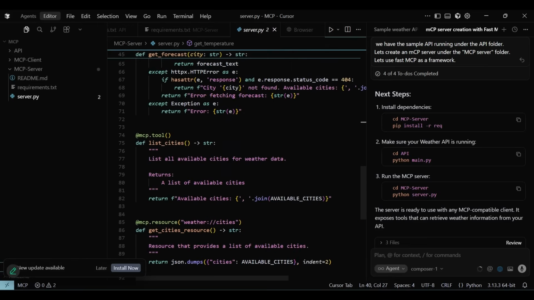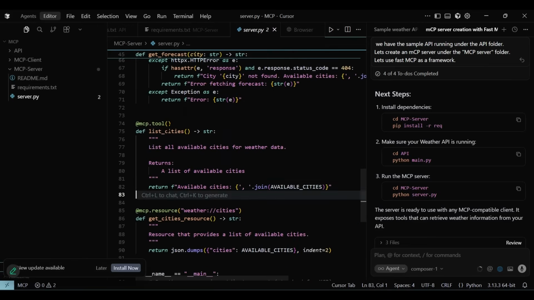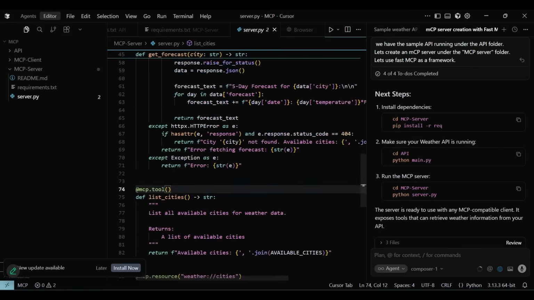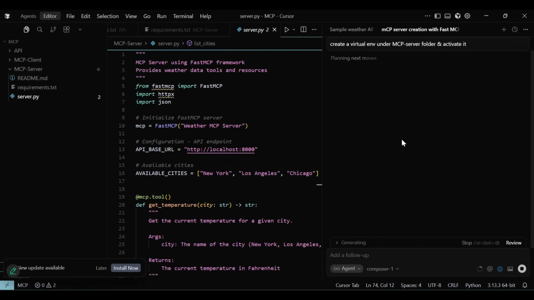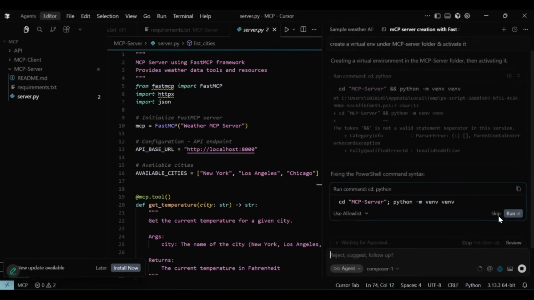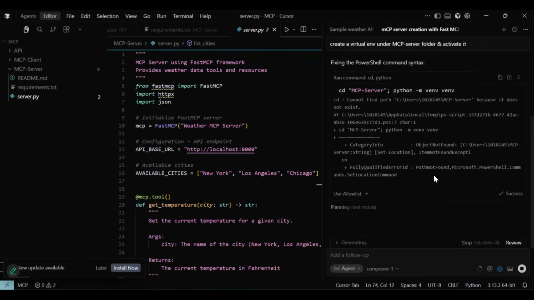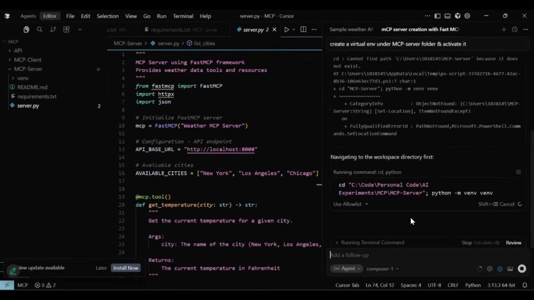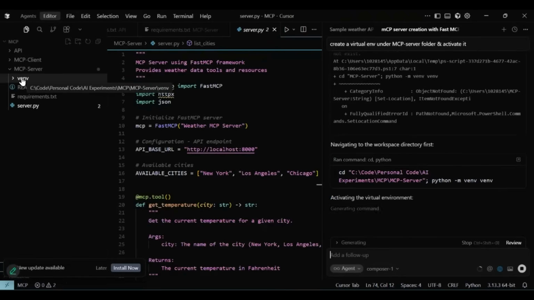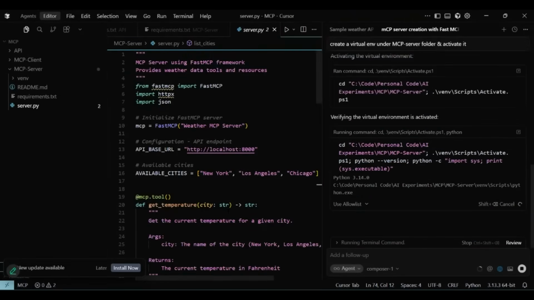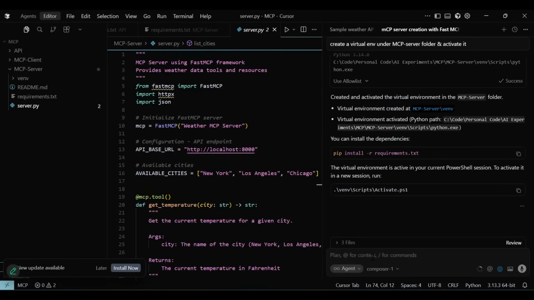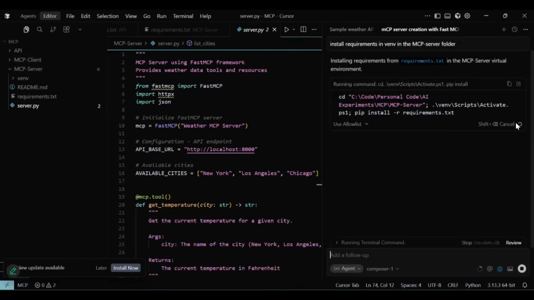The tool simply invokes our API and returns it back as a readable and language model-friendly format. Now to start the MCP server, we need a virtual environment and we need to install the requirements. We are asking the agent to take care of that, like we did for the API. Once the environment is up, we will switch to that and install the requirements. And it is done. The virtual environment is up. Let us install the requirements through the agent.